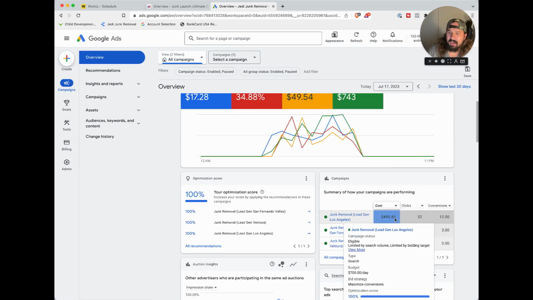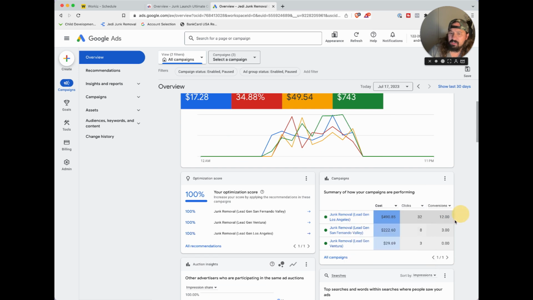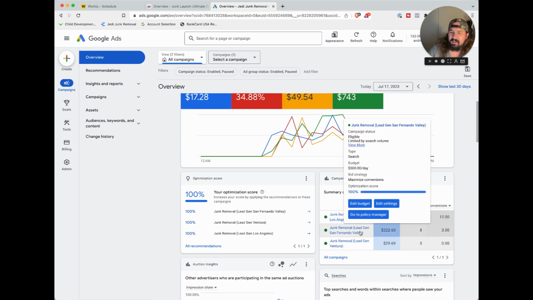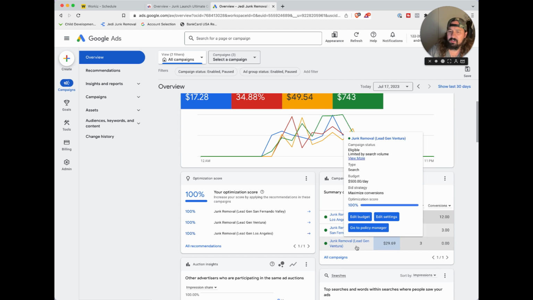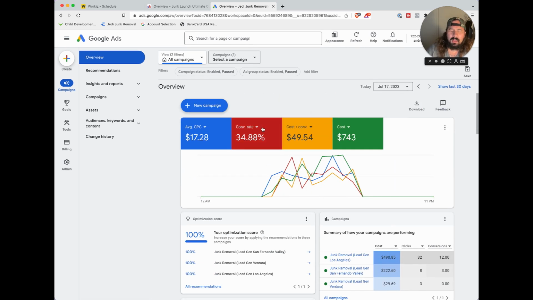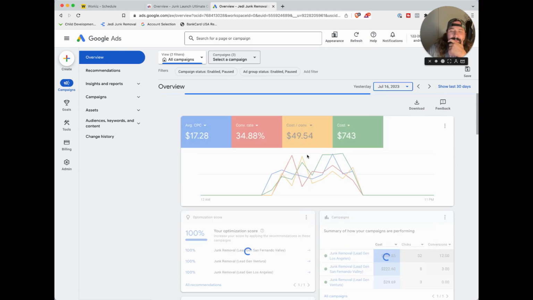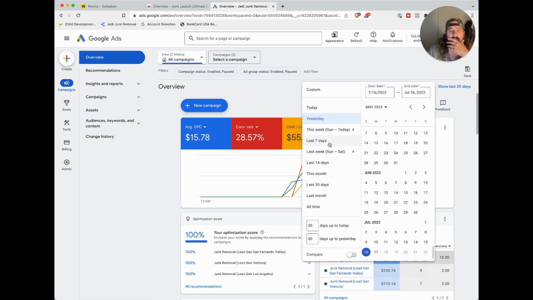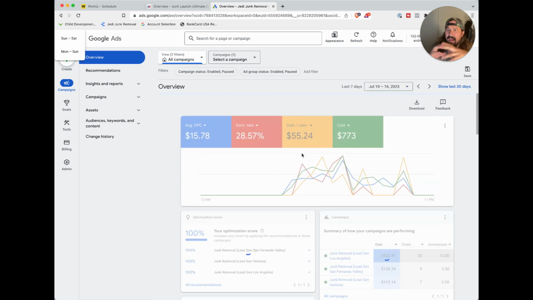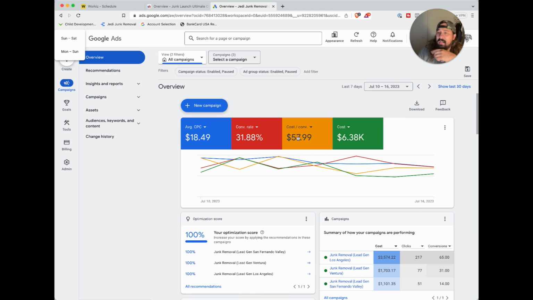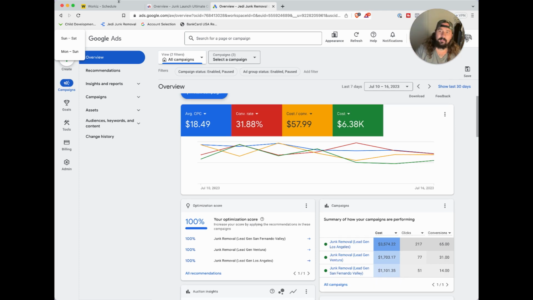You'll see that it spent $500 so far, with 32 clicks and 12 conversions on the Los Angeles campaign. San Fernando Valley, $222, 8 conversions. Ventura, barely any searches right now, which is really annoying, but you'll see a conversion rate of almost 35% with a $50 conversion. And if you look at yesterday, you'll see a $55 conversion. If you look at the last 7 days, the more data it compiles, it averages out. $6,380 with an average cost per conversion of $58 and a conversion rate of 32%, meaning 10 clicks, 3 people who call, is a 30% conversion, or submit a phone call or email lead.